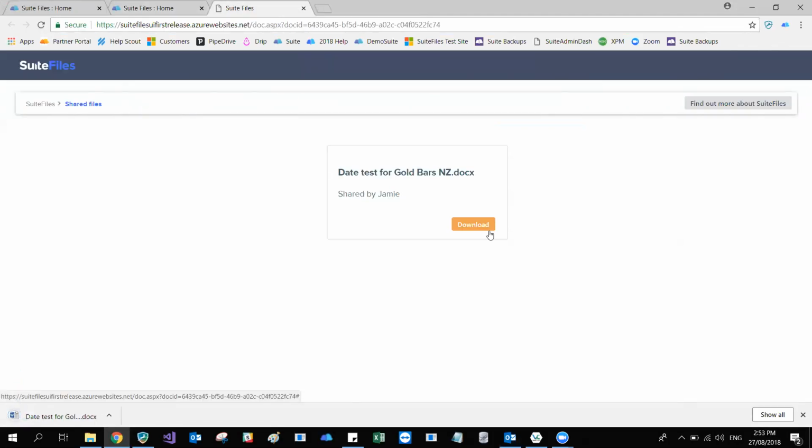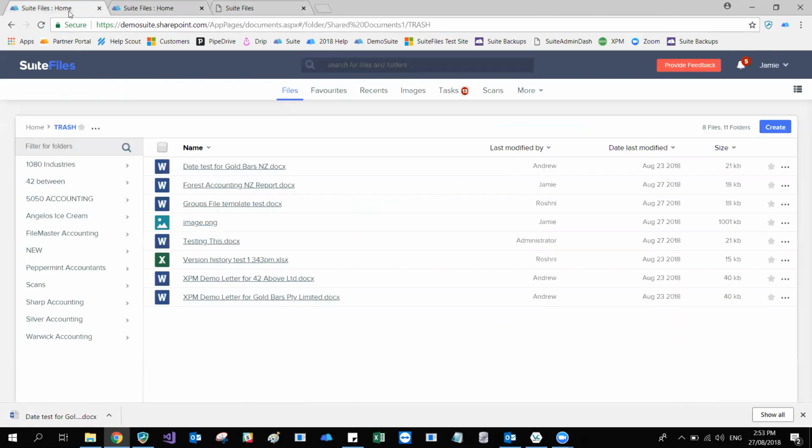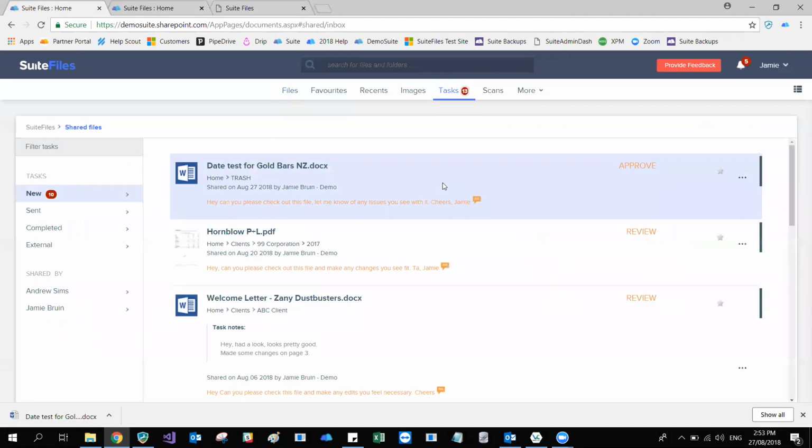So now let's say we wanted to have a look at files that have been shared with us in our SuiteFiles site. We have a tasks tab to manage this. So if we click on the tasks tab here, we'll see that file that we just shared with ourselves.